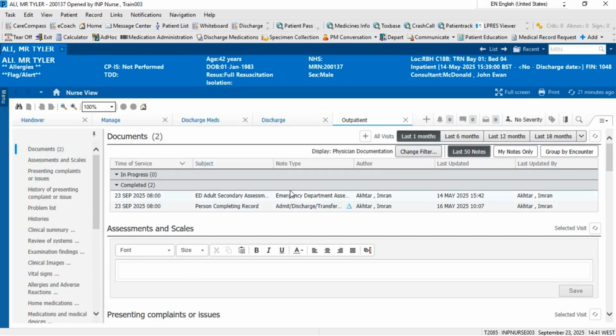Within it, you will find all forms and notes that have been completed for your patient, regardless of what job role the person is completing that documentation. For example, a nurse would see doctor's notes and vice versa. Think of documents as the area in the EPR, which has replaced the physical documentation and forms.